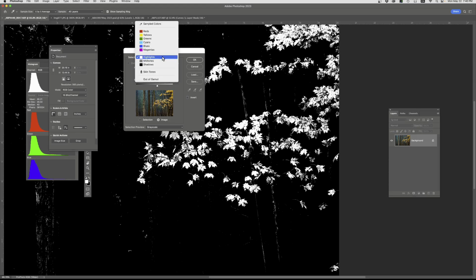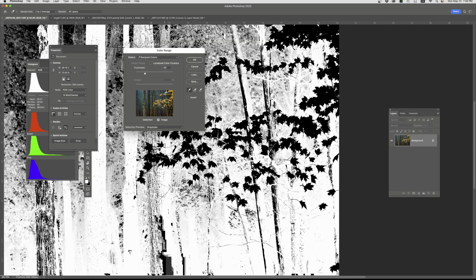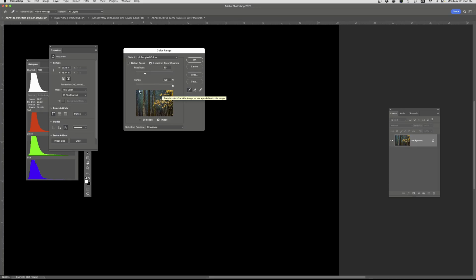And then finally, there's this option of sampled colors. Let's see what happens when I say sampled colors. So as soon as I choose sampled colors, I then have the option of something called localized color clusters. So I want to check that. And suddenly the range also appears and the fuzziness is there, and I can choose the sliders' positioning. But first I have to make a choice of what region I am looking for.